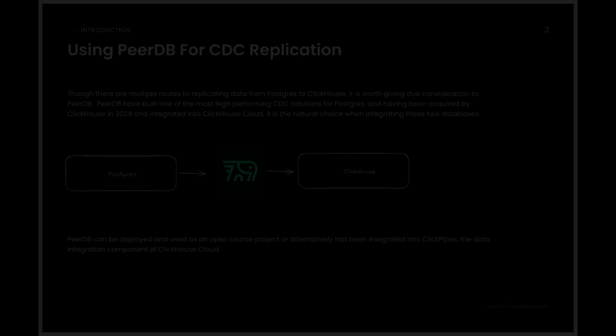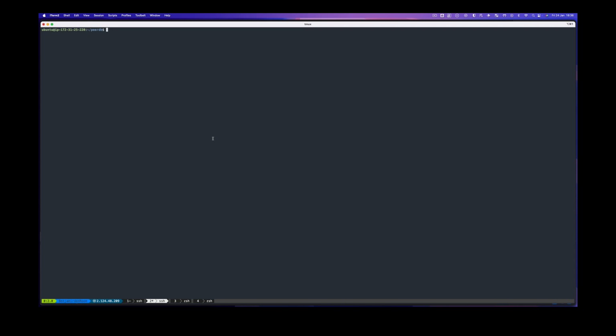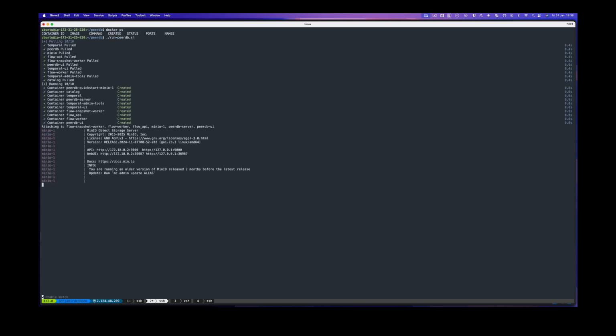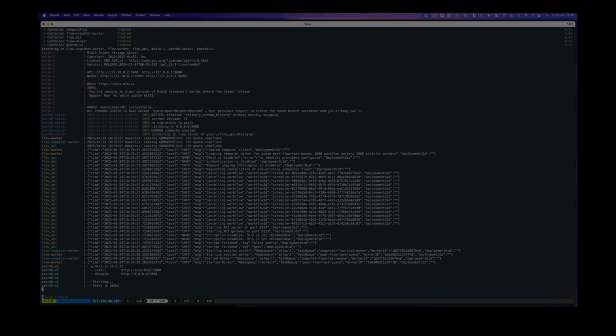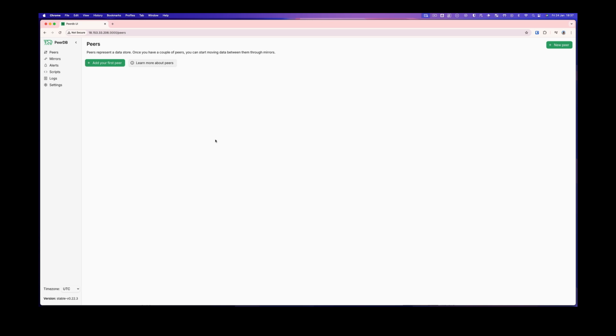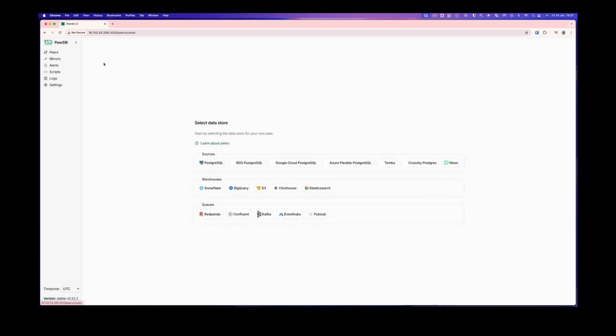So starting with a demo, here I'm on an empty server, nothing is running. PeerDB is distributed as a set of Docker containers. So if I run my script, run peerdb.sh, we can see it's going to pull down all of the Docker containers and start them via Docker Compose. One of the services exposed here is the PeerDB UI, which is listening on port 3000 by default.